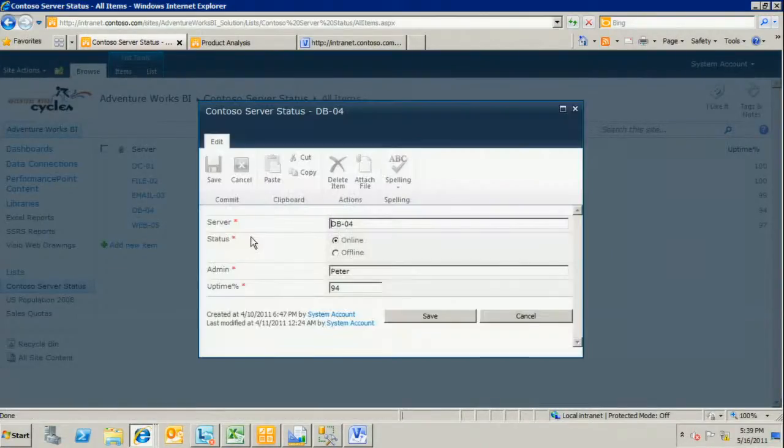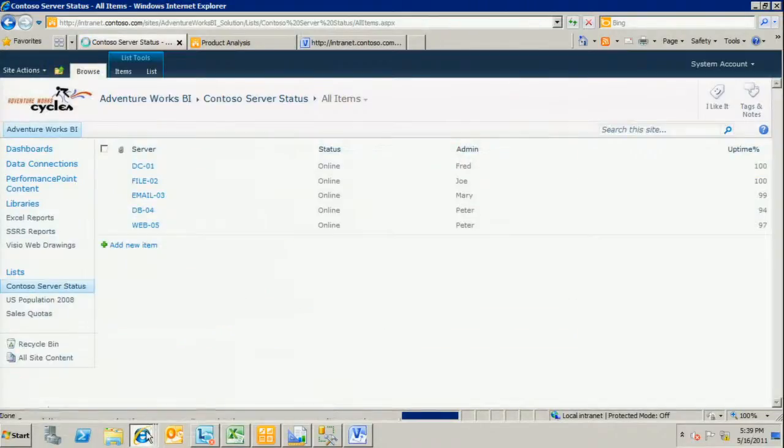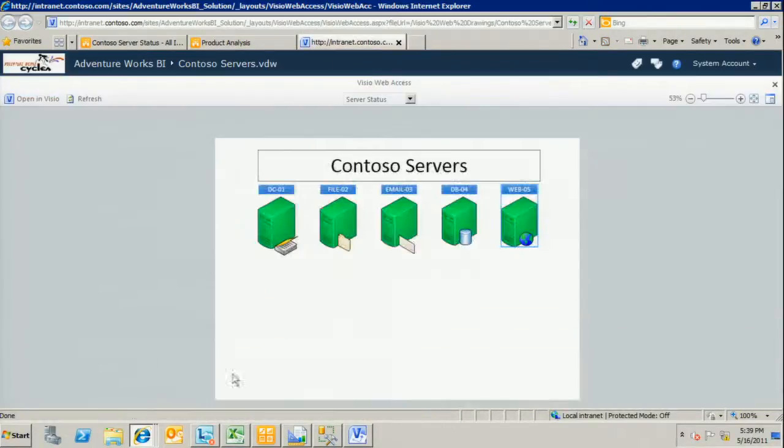and make it offline. And now when I return to the Visio diagram, a refresh of this shows us it's offline. Now the web part includes a property that supports auto refresh, so you could have this as a non-interactive experience. This dashboard page is just every minute refreshing according to the underlying data.